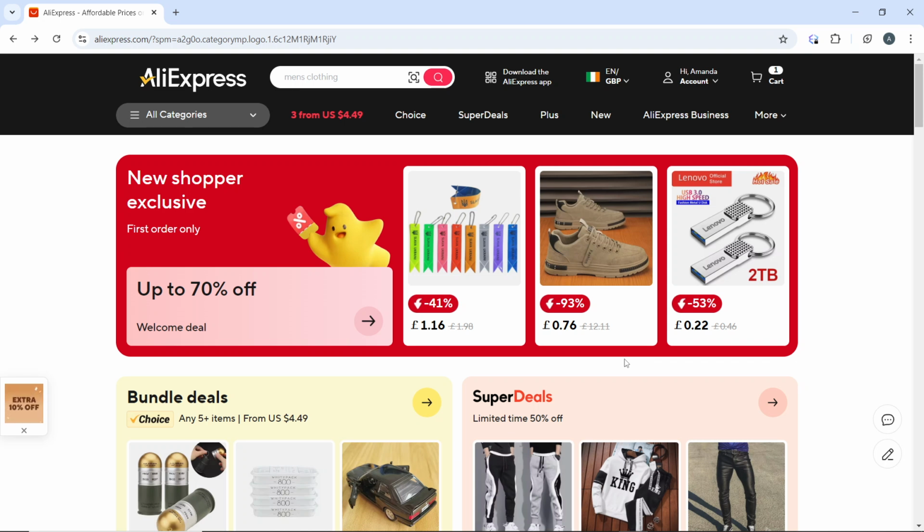The first thing you need to do is to launch a browser, any browser of your choice, and go to the AliExpress website at aliexpress.com. In the website, click on the account icon at the top right corner and log in with your credentials.